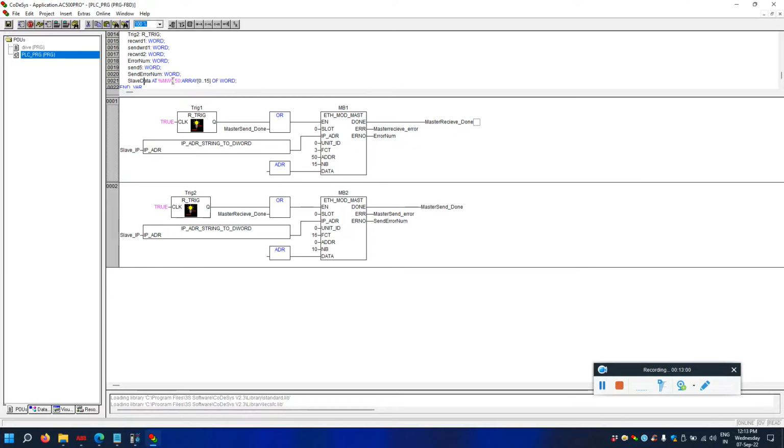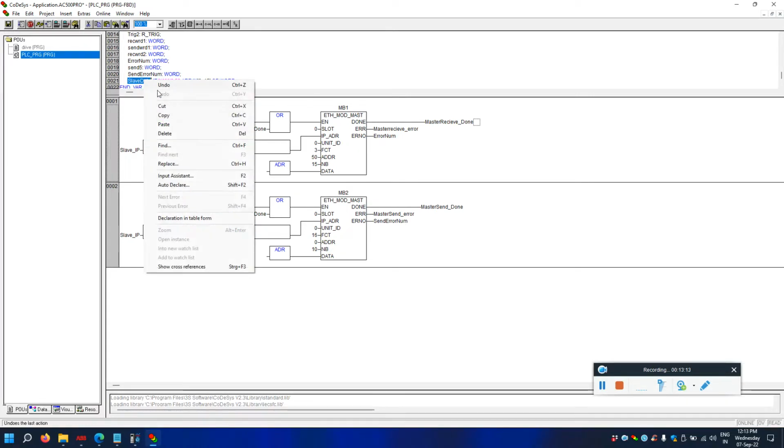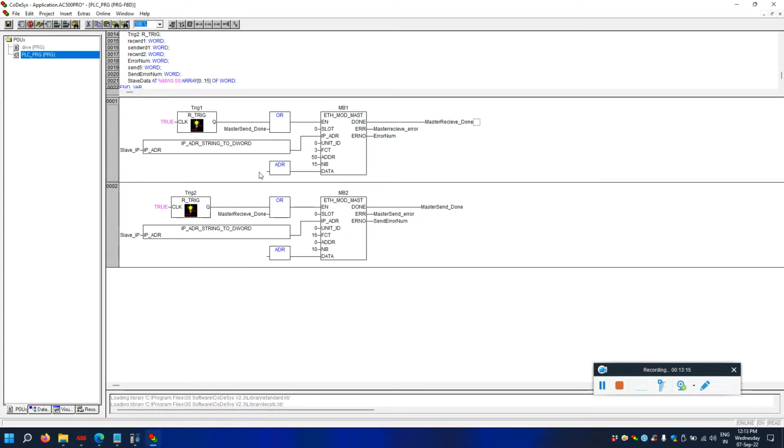Okay, so I defined an array which starts from 0.50, that is our register address, and I have declared 15 values of word. Okay, so you can put this here.